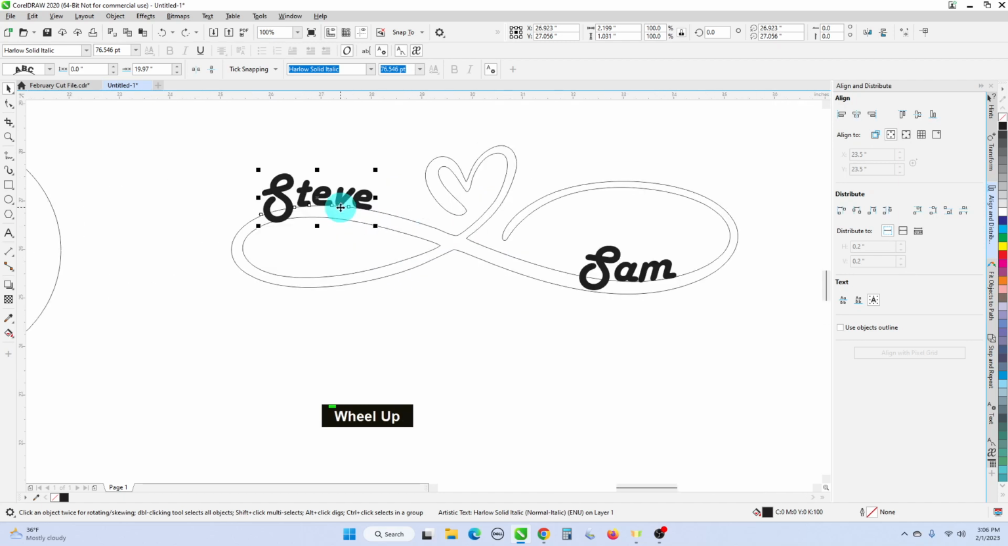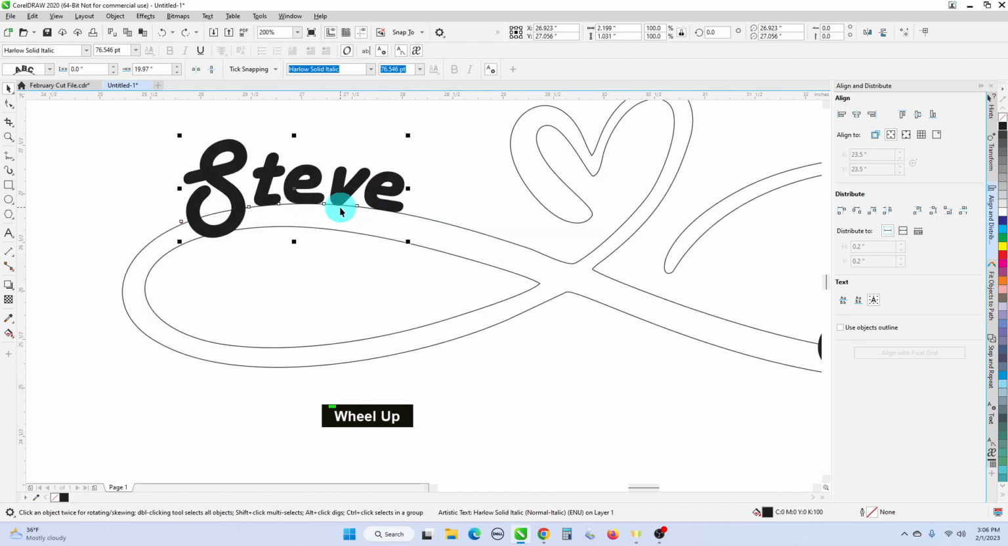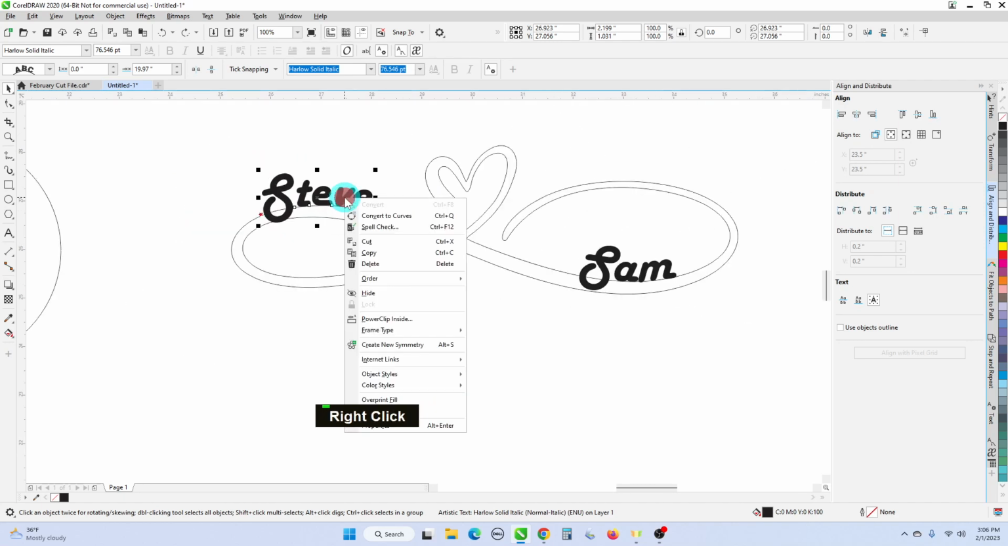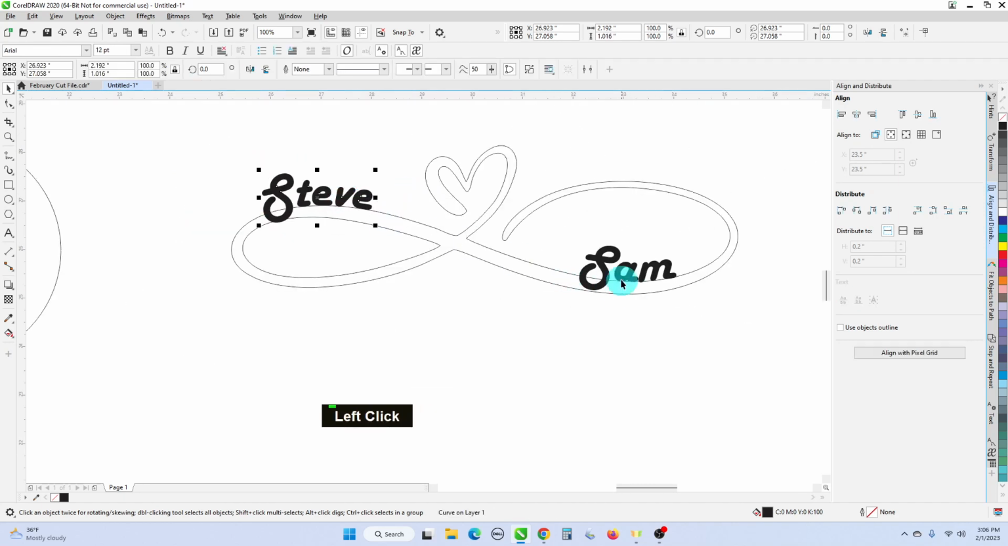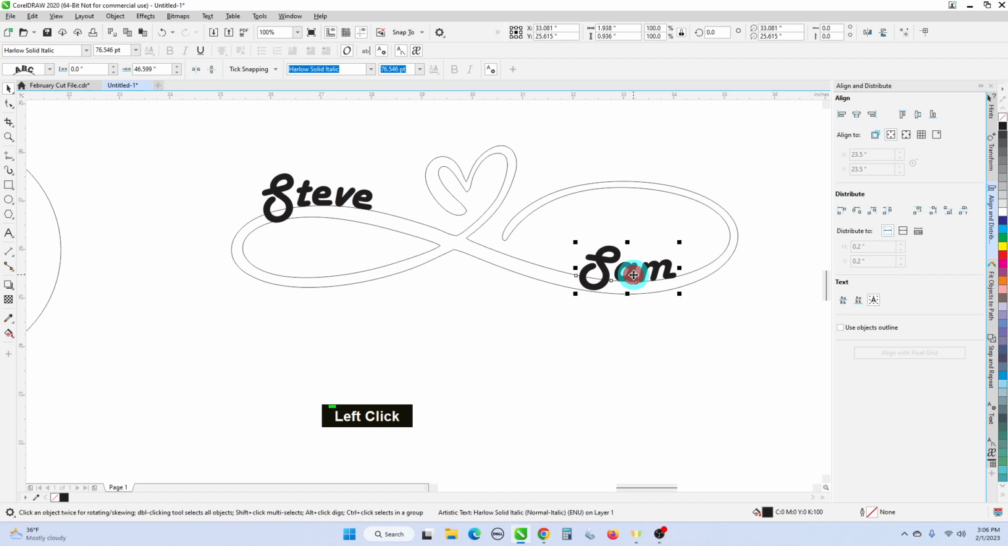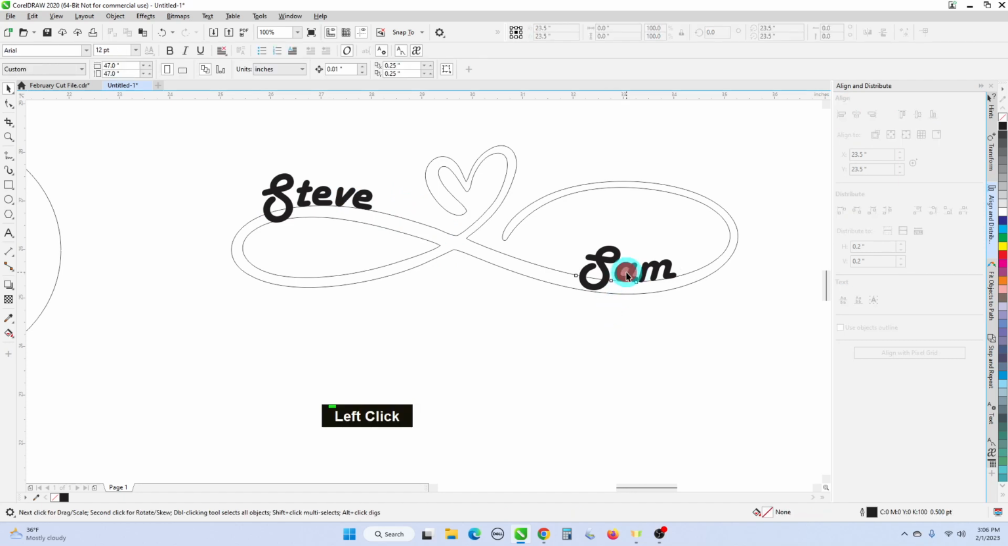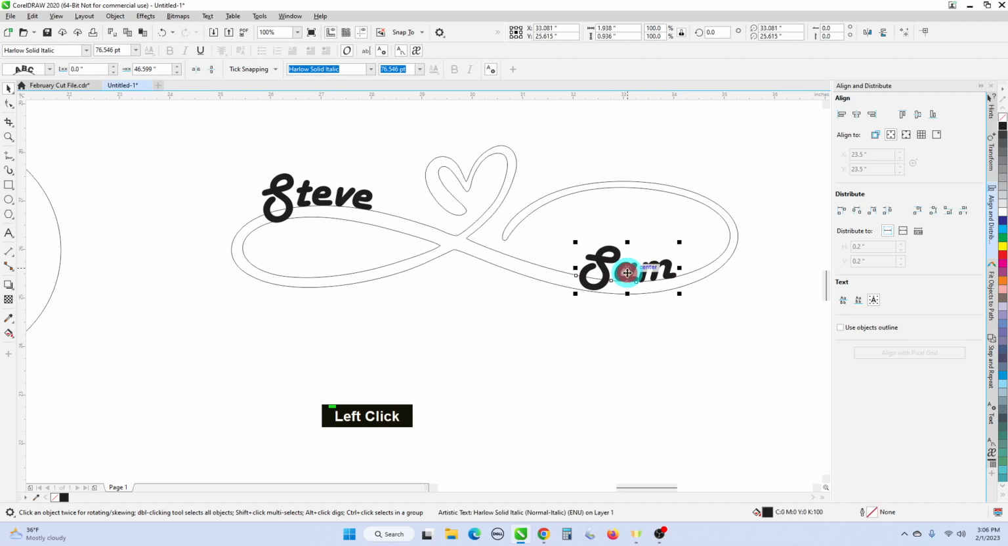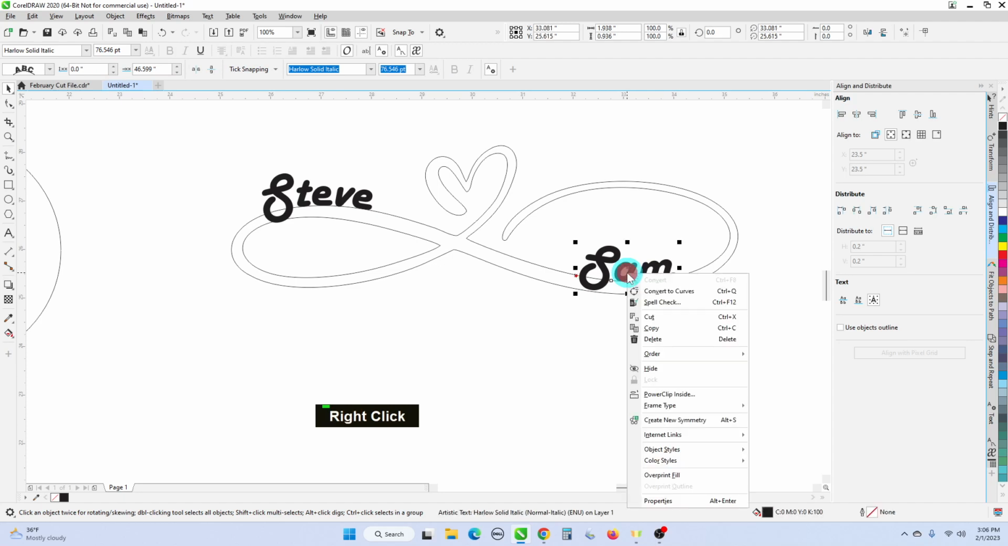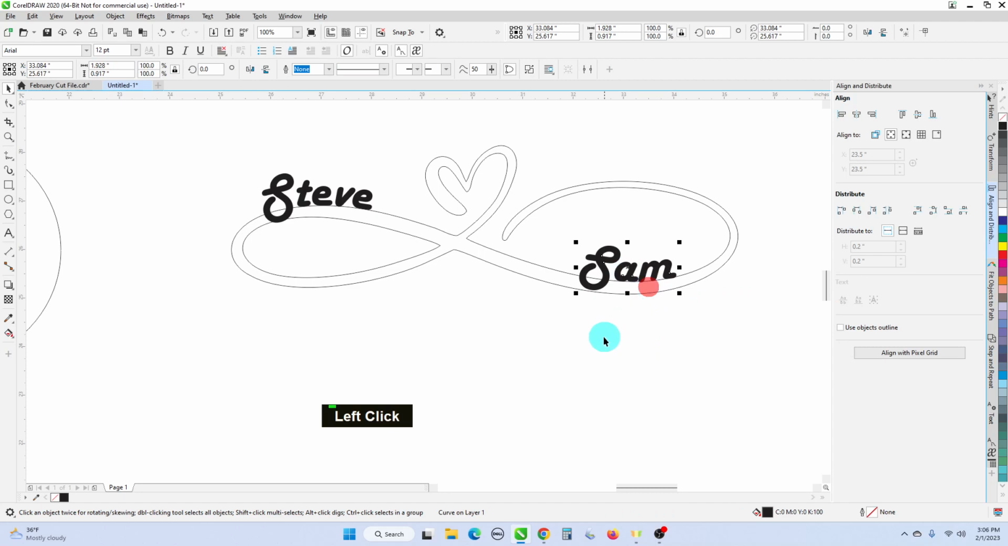So I'm just going to press forward to show you how to do it. So I'm going to convert this to curves. I'm converting the text to curves. Same way here. I'm just clicking on it, and the first time I click on it, I get the whole thing. The second time I click on it, I get the word. Then I right click and say convert to curves.